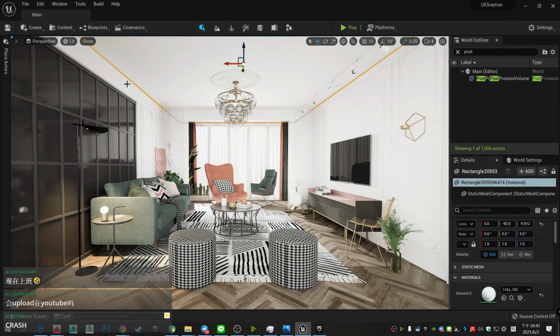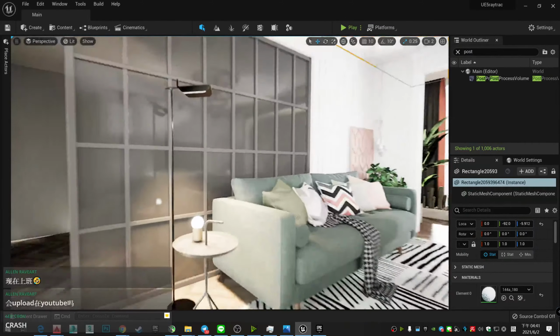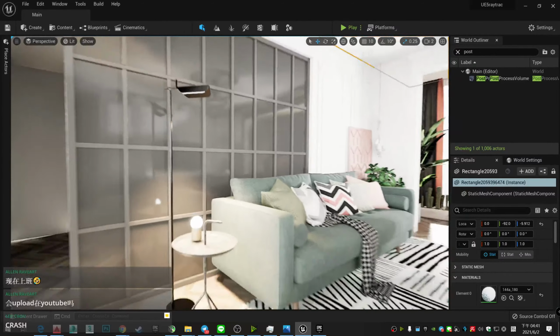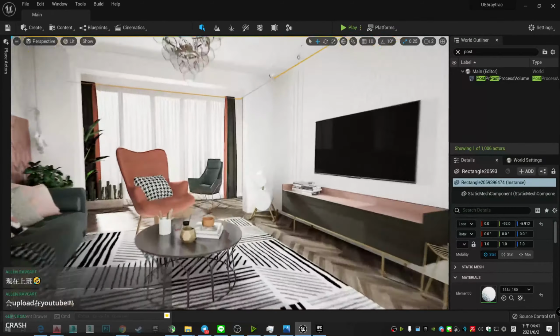So you can make your Lumen reflection more real. And you can change it fast. And the real-time shadow here.